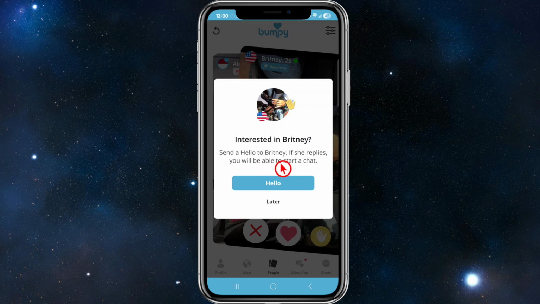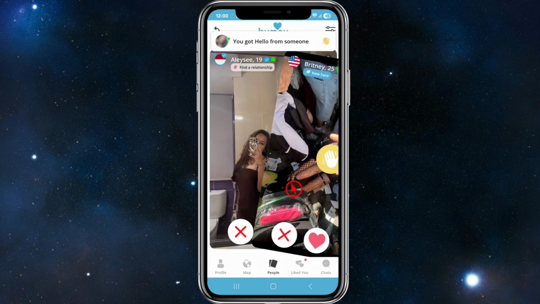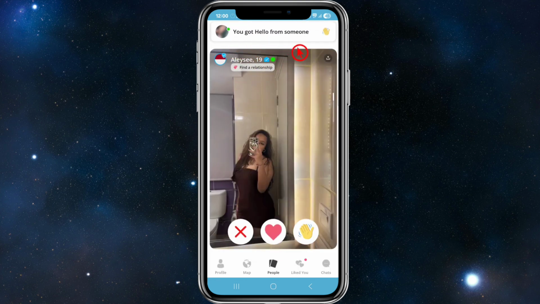So we'll say send a hello to Brittany. If she replies, you'll be able to start a chat. If you want to chat to that person, go ahead and click on hello. That's going to send that hello to that person. When they swipe, if they like you, they're going to do the same thing. Once you've matched, you can start chatting in the app, so you can share interests, plan meetups, or get to know each other better.